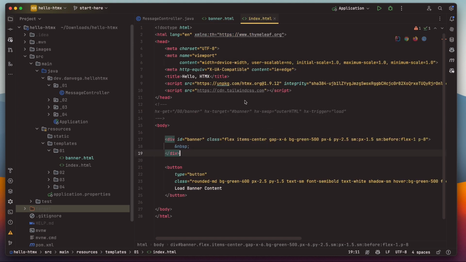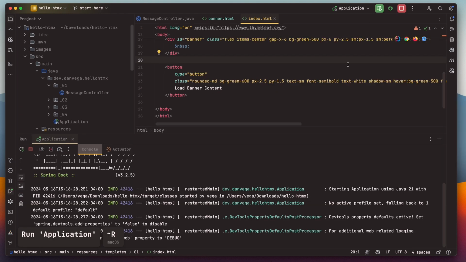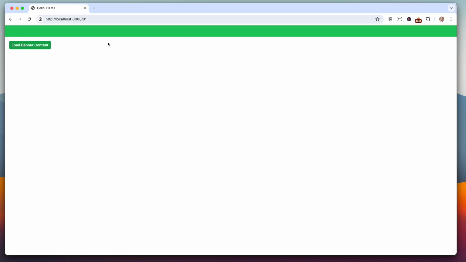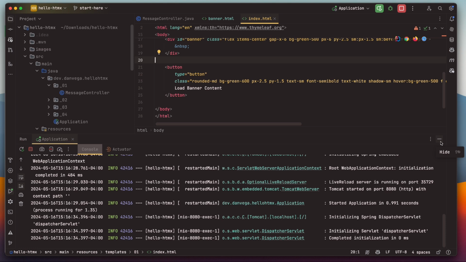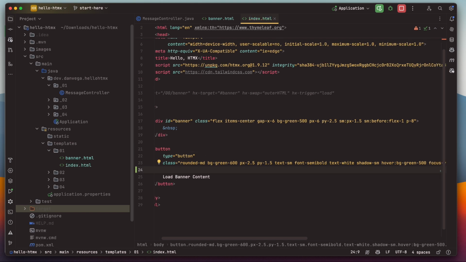So let's walk through how this works. Now, again, none of this works right now, so we can even go ahead and run this application. And we see that now we have this green bar, we have a button, but if we click it, nothing happens. So what we want to do is take a look at some of the HTMX attributes that allow us to add these dynamic capabilities. So we're going to come down here into our button, and I'll go ahead and add our first one, which is HXGet.